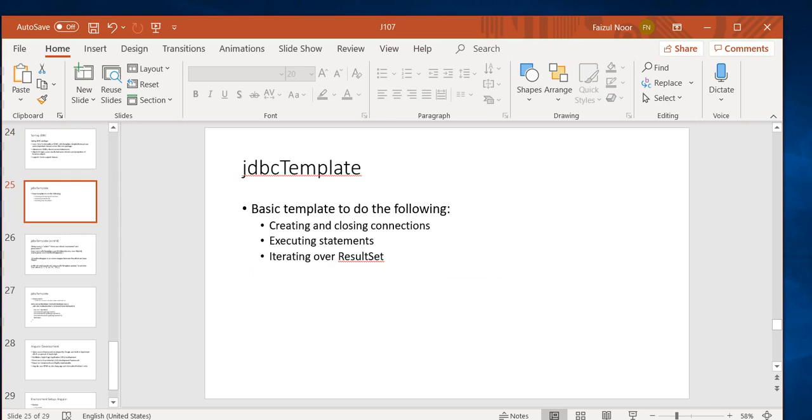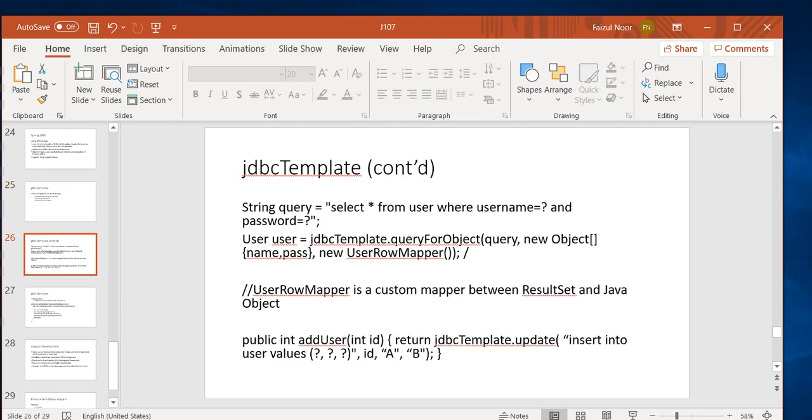Let's talk about the JDBC template in some more detail. It is a basic template to do the following: creating and closing connections, executing statements, and iterating over the result set. And we know that these are the most important things that we need to do in order to do any kind of database CRUD operations. So creating and closing the connections, then executing a statement, and then iterating over the result set.